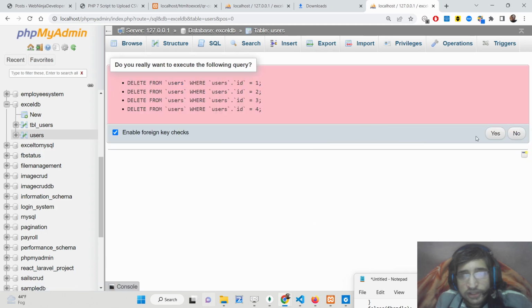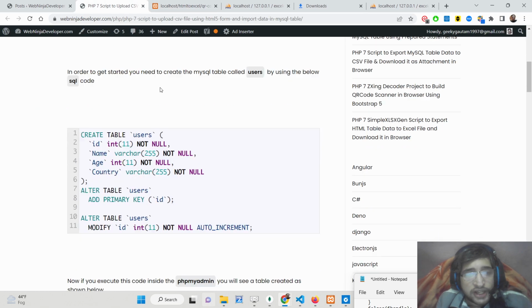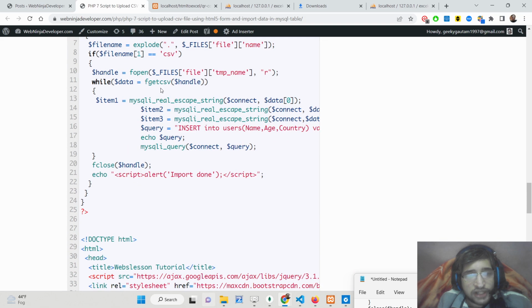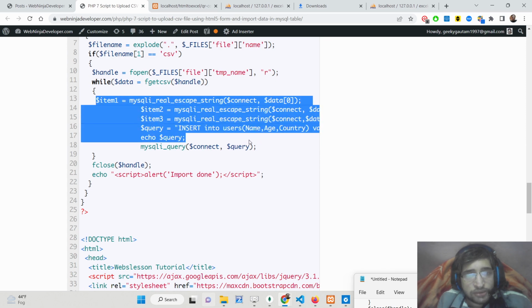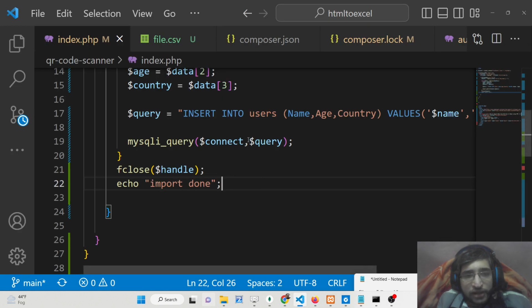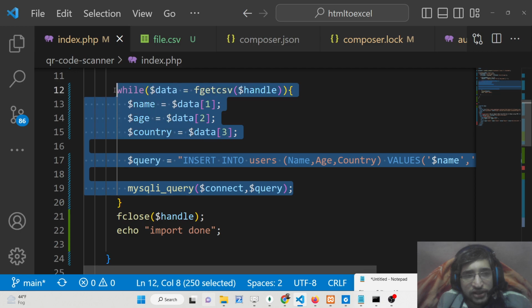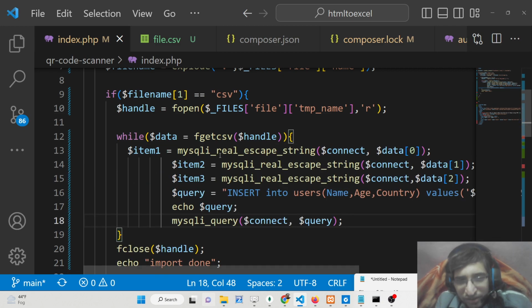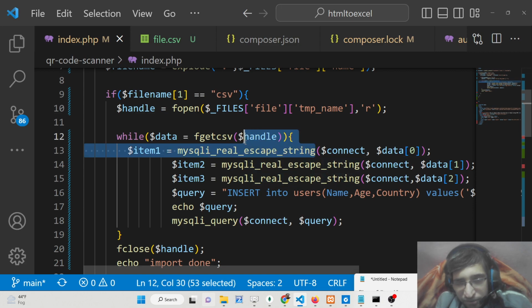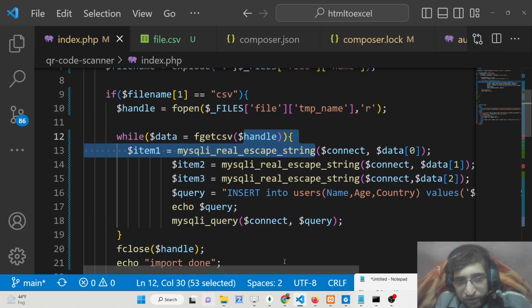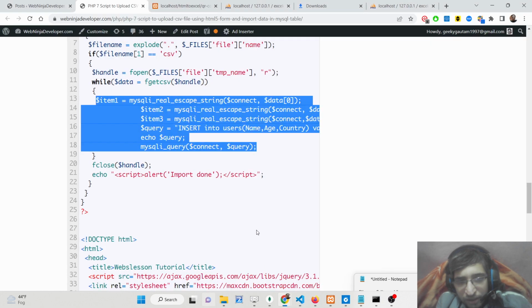So click on delete. You can just copy the correct code, guys. Inside the blog post I have given the correct code here. Inside this PHP script, you just need to copy this code right here. Copy this, and inside your while loop you just need to paste it right here. Yeah, from here. You just need to use this mysqli_real_escape_string method like this. This is the thing you need to do. That's all.